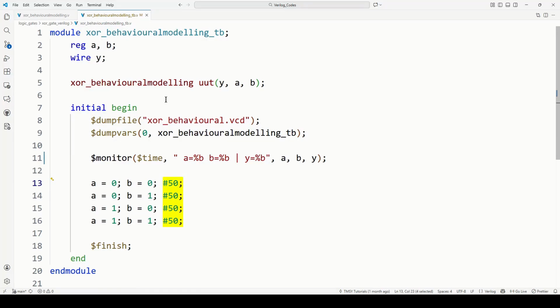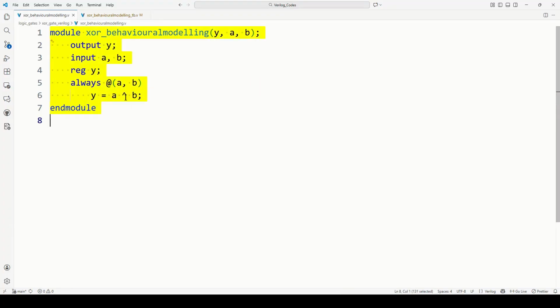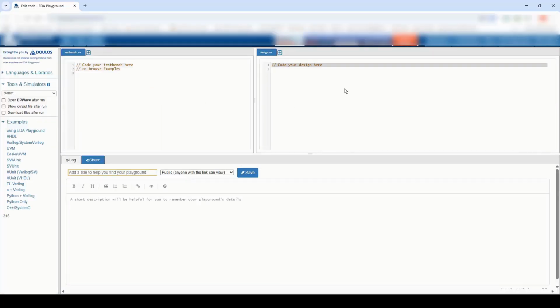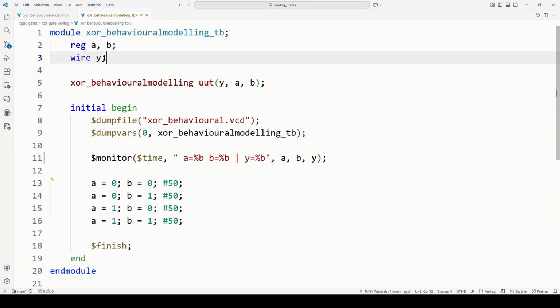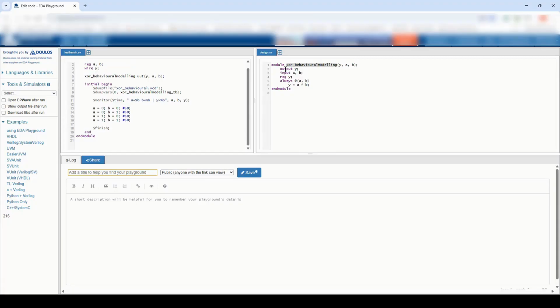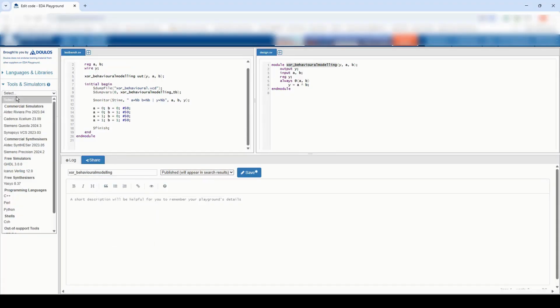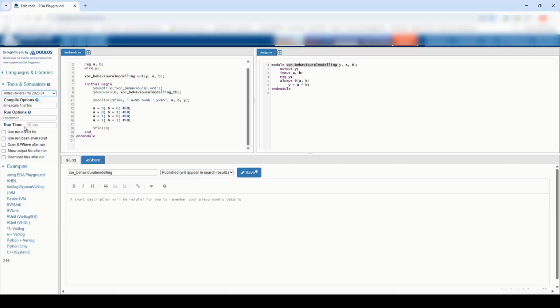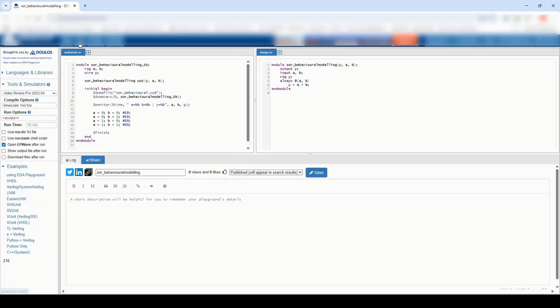Now let us copy and paste this code into EDA Playground and check whether this is correct or not. I'm going to my source code, copy, EDA Playground, paste it. Similarly, I'm going to my test bench, copy and paste it. I'm giving some name and I want to publish it. I'm choosing the simulator Aldec Riviera Pro and I want a waveform. Click on save. Now click on run.